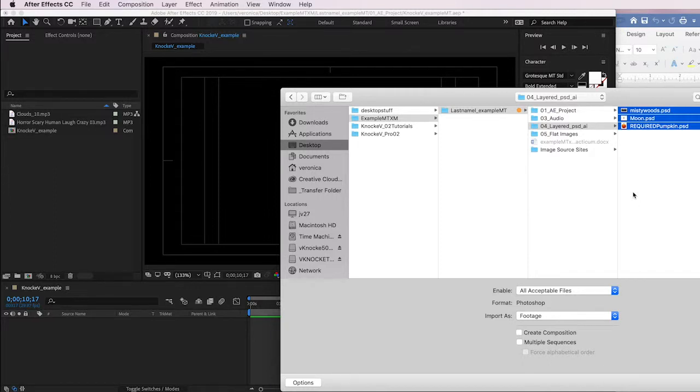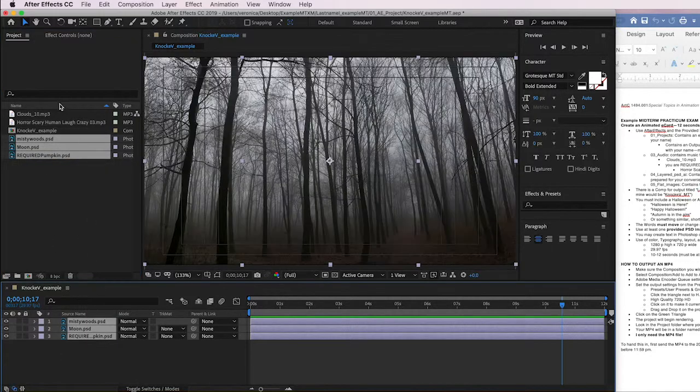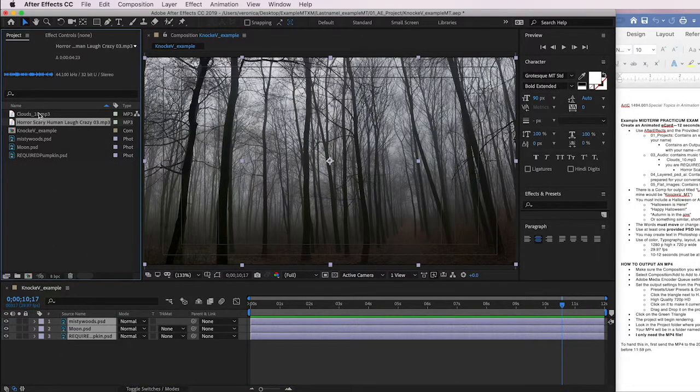But these are all single layer PSDs. I only want them to have transparency. I don't need any layers in them. So I'm just going to import them as footage. So that's something you can do. If you have created a PSD poster, then you will want to import it with composition retain layer sizes. I'm going to take all of these files down into the timeline, and then I'm going to organize them in the order that I want them to appear.